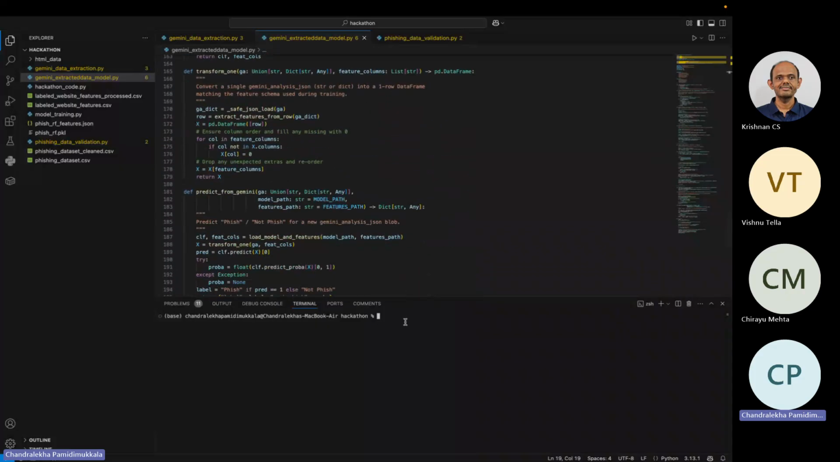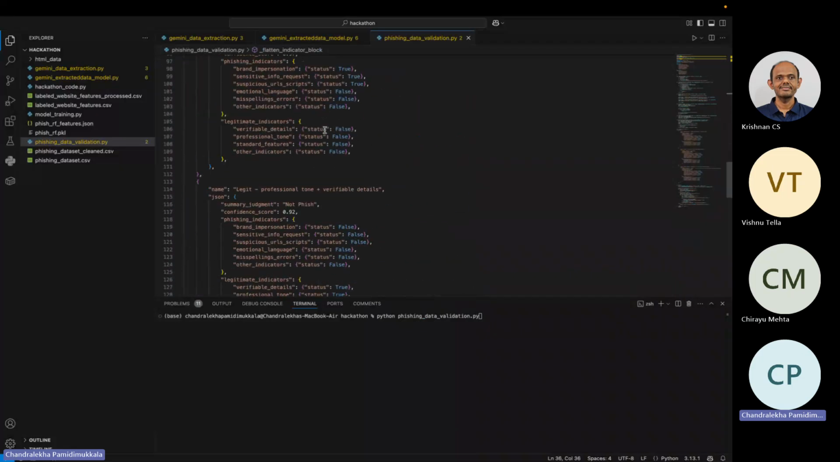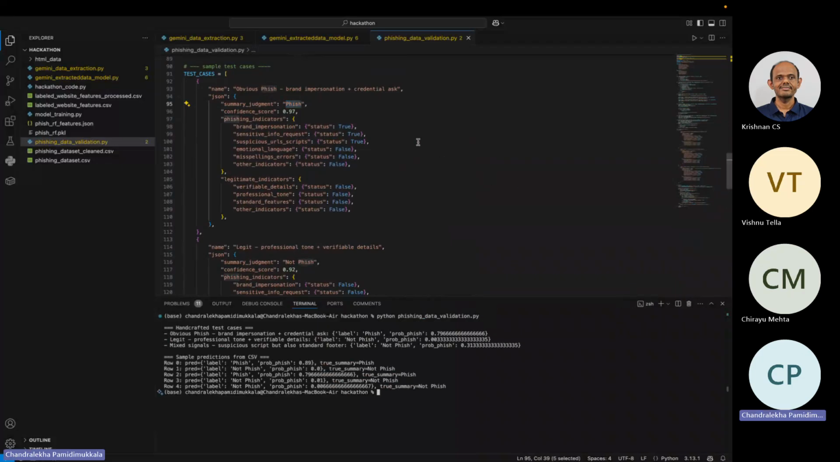The next most important step that I would like to show is how we validated whether our model is performing well or not. I have curated a few test cases, which you see here on screen. The first one is a phish. That is what we curated the test case for. Let's see what our model returns. I'm just running this validation script.